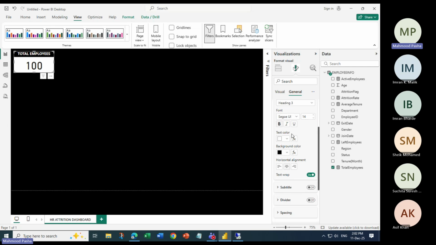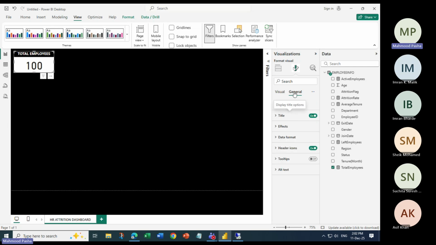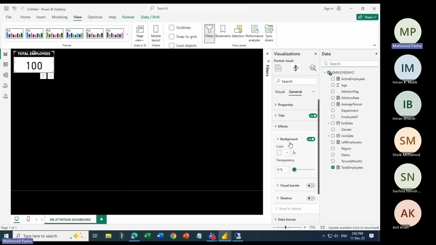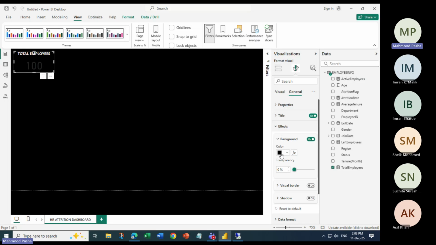Now I will be closing this title. I'm still in the general tab. Open the effects, and in the background color, you can see it is still white. Now I used it as black. So in the effects, please change this color to black.